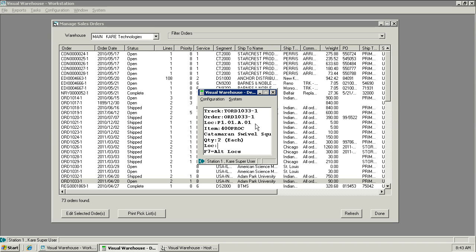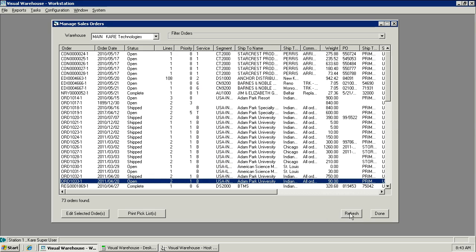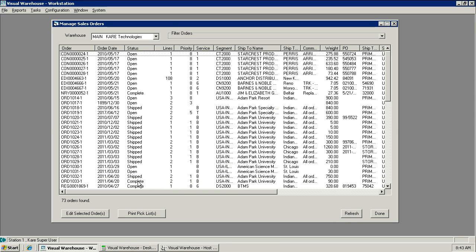We can confirm the location. And then we can go in and scan the next item. Confirm that we're picking 2. And again, our notes will appear as they go through the order. Once the order is complete, then we can go back to the main window. Now if we go back to our order and refresh it in the order management window, we'll see that that order is complete.